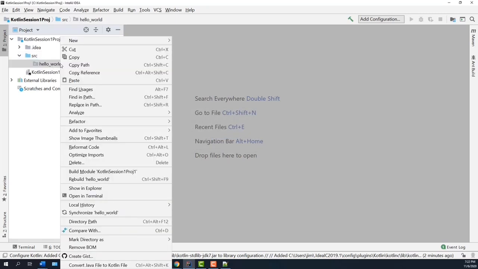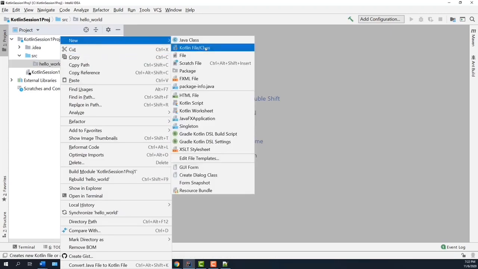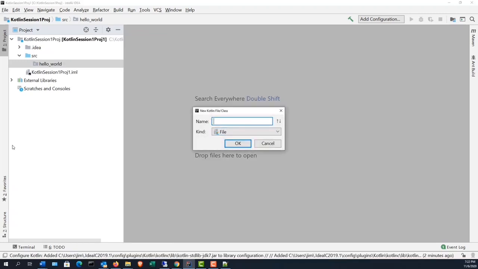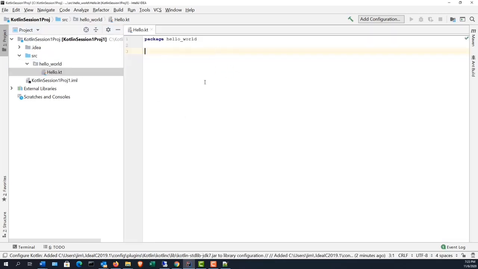Now we want to create a new Kotlin file. So we'll right click on our package, say New, and say Kotlin file or class, and we've got to give it a name. We'll name the file hello.kt. It's a very friendly application. Click OK. You can see that now our file opens up here in the editor. And what we'll do is paste our code into the editor.